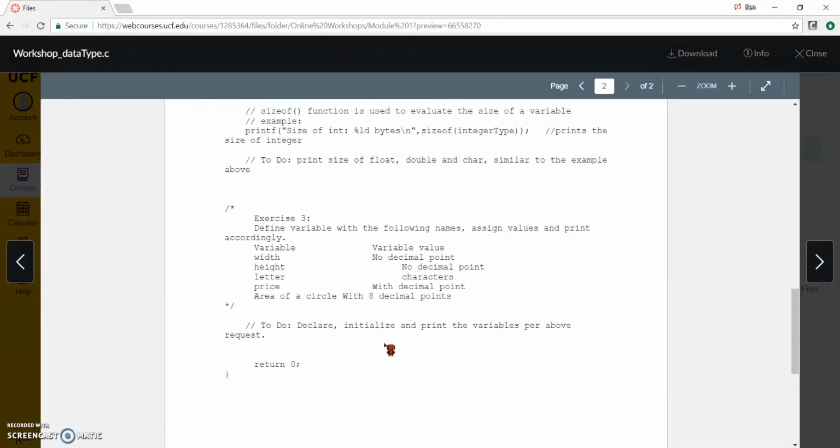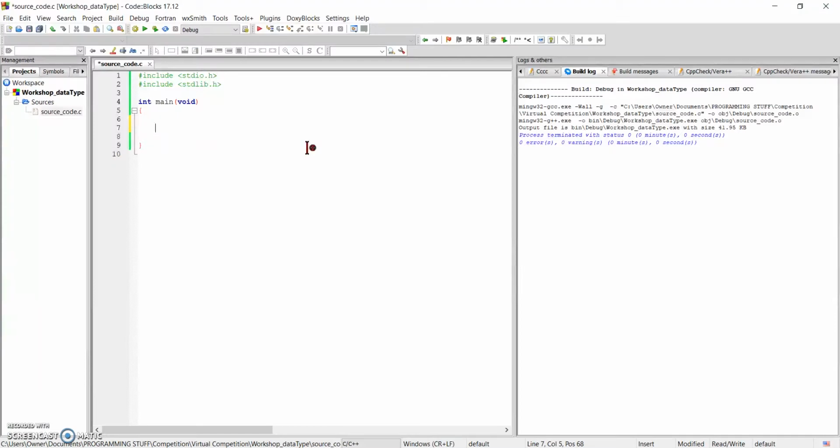So to do: declare, initialize, and then print the variables per the above request. So we've got our integer main void function. I still think she wants to keep it void, so we're not going to worry about a return value. So we're going to go ahead and start with our first integer, which is just going to be int, and then she told us to name it variable. So you would type in variable, and to initialize it, in the same line, you just set it equal to something. So we can set this equal to 55.